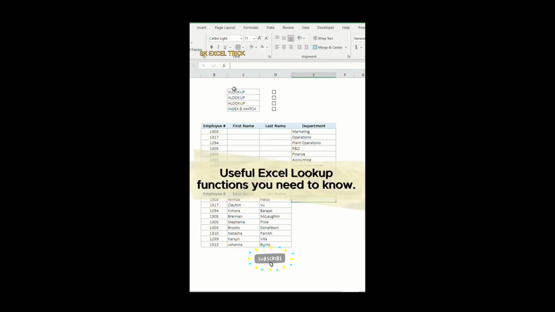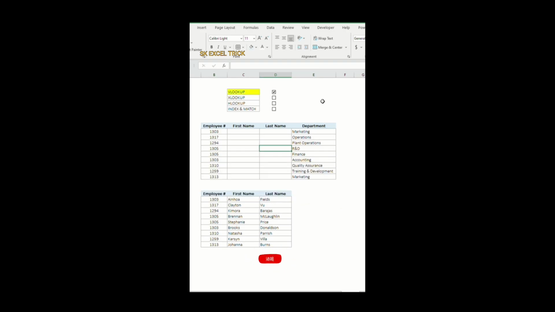Useful Excel lookup functions you need to know. Vlookup function. Vlookup is a function in Excel that searches for a value in the first column of a range, table, or array, and returns a corresponding value in the same row from a specified column. The V in Vlookup stands for vertical, indicating that it searches vertically, downward, in a table.